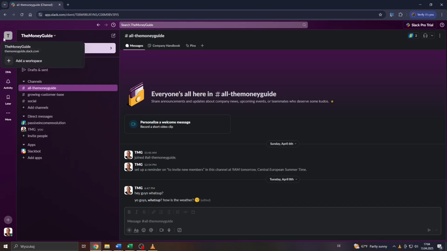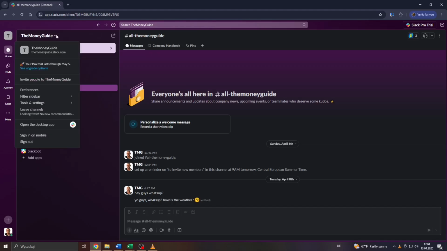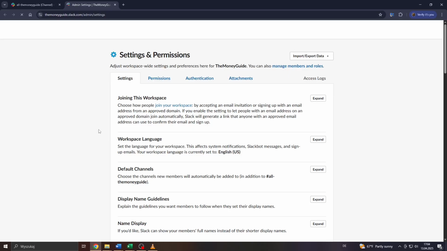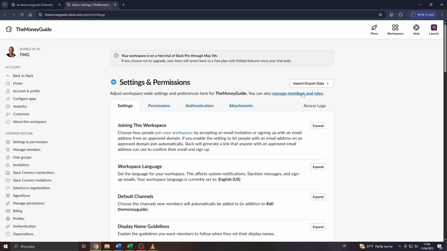Simply head over to your Slack workspace, and what you want to do after that is click on that arrow down icon next to your workspace name and hover your mouse over Tools and Settings, and from the following drop-down menu select Workspace Settings. So inside your workspace settings, click on that button here, Manage Members and Roles.